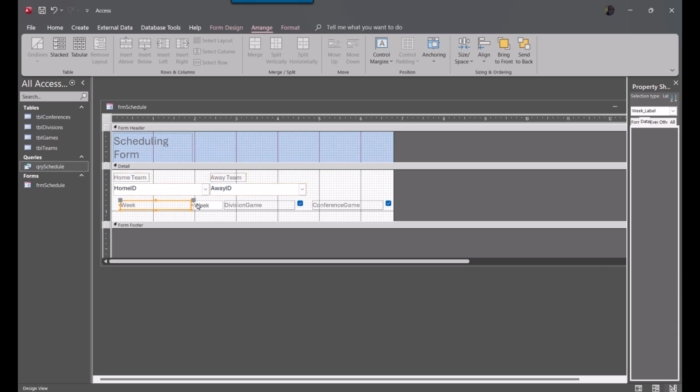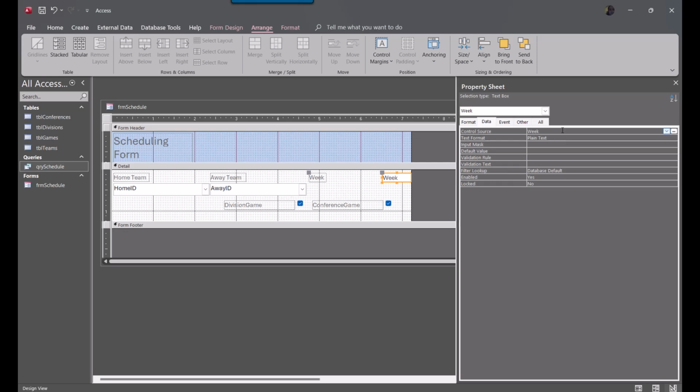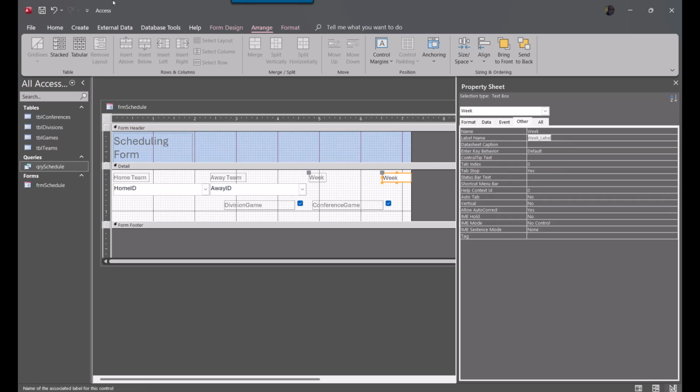If I don't put date on here, it certainly can. Maybe we'll just forget about date for now, and just put week number. I've got to separate the week label from the week field. I'm going to make this TXT week.